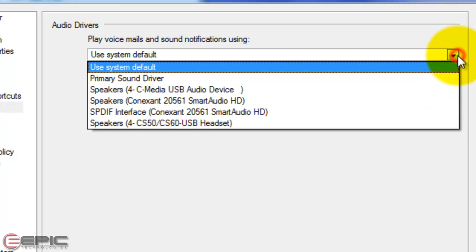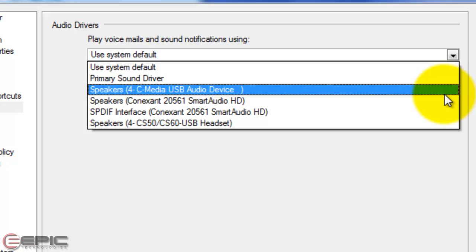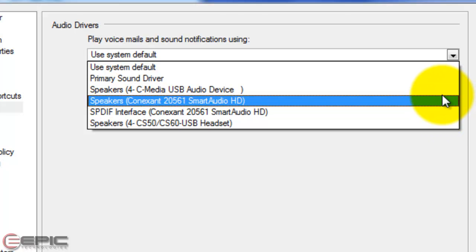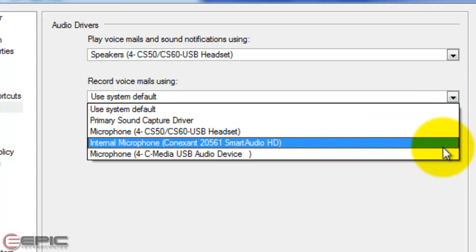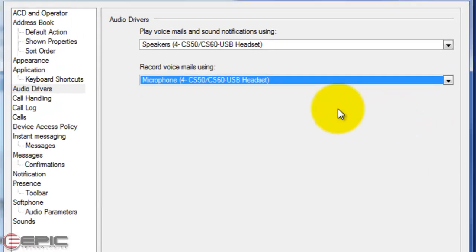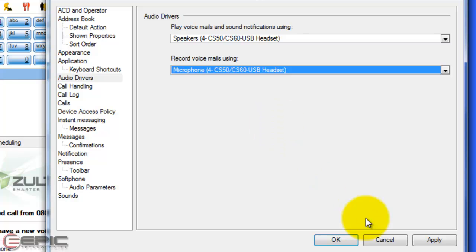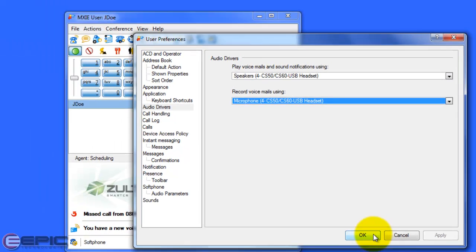So if we click on the drop down here, we'll see that we have a list I could pick. In my case, for this demo, I'm using a headset. And I want all of my sounds to be delivered there, and I want to record using the microphone built into that headset. So with that, we've completed the user preferences for this portion of this training, and let's go back to the main MXIE application.